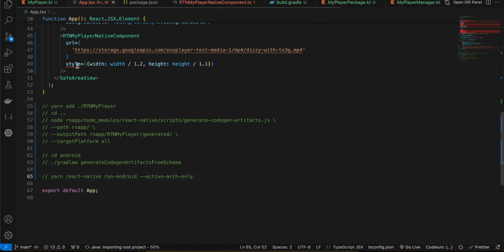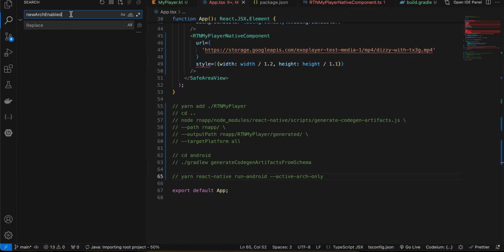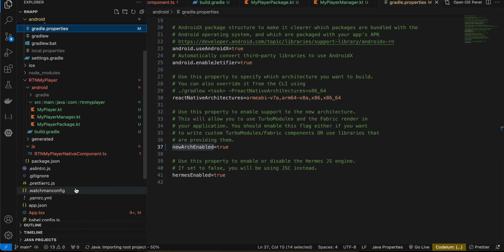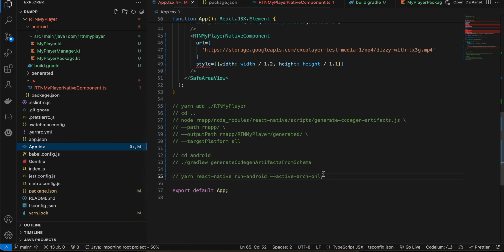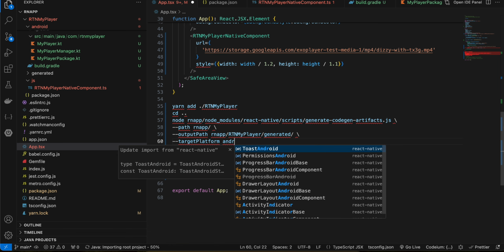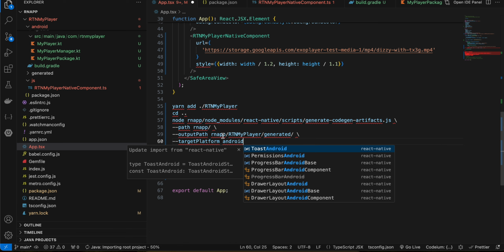Then we have to enable the new architecture. For that you can just search for newArchEnabled and make this true inside gradle.properties. Then you can open your terminal, go to the root of your React Native project, and firstly run this particular command. Then you will have to do cd .., which will move you outside your React Native project, then run this particular command. But here instead of all you can just run it for Android because this is Android specific.